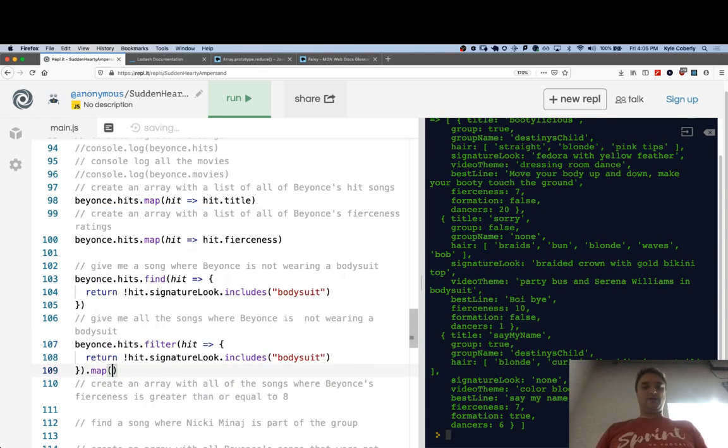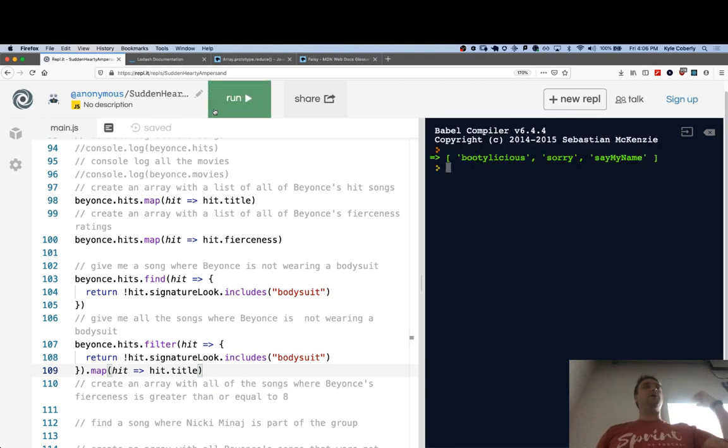Dot map. And then Carl, what do I put in here? Dot map. Still a hit. Yep, technically. Correct. So hit, down arrow to hit dot title. Love it. And there we go. Cool.